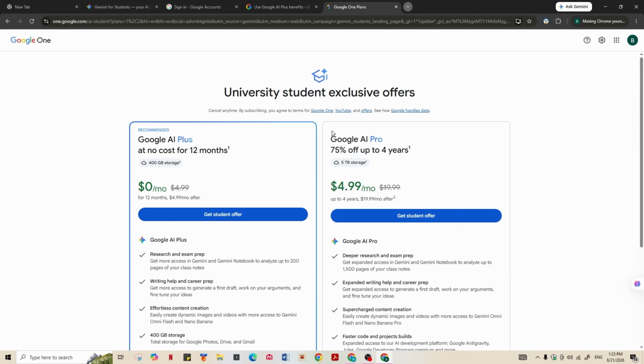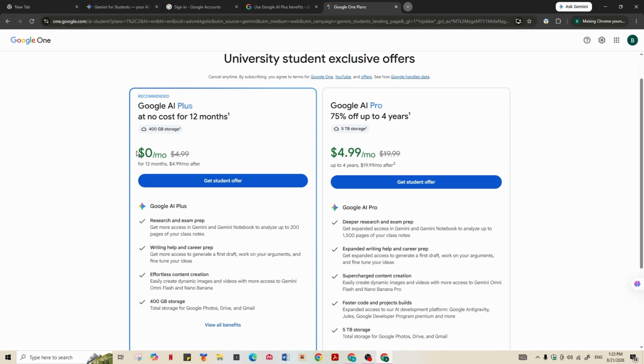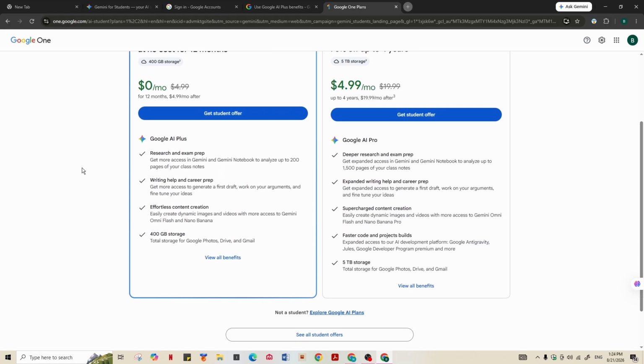You'll be taken to this kind of page where you'll get the Google AI Plus and Google AI Pro offers. Under Google AI Plus, at no cost for 12 months, it is $0 per month, which will continue for 12 months. And after that, you'll be charged $4.99 per month. And there is Google AI Pro, which is 75% off for up to 4 years, and you need to pay $4.99 per month. So let's go ahead and click on this option right here, which is Get Student Offer. But before that, let's see what we are getting in this package.